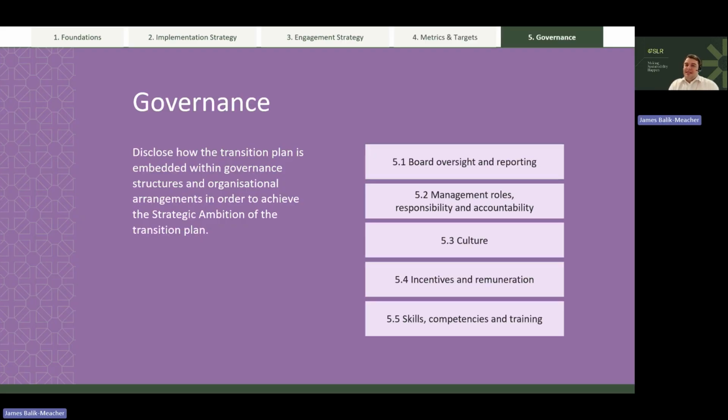Final pillar is governance. I'm not going to spend too long on this one. I think this is the piece people probably have most tightly wrapped up already. If you've been through your first ASRS disclosures, this was part of the assured piece that you would have disclosed already. And I think the big point here is that this is not meant to be reinventing the wheel with the transition plan. The same governance, the same structures, the same oversight that you have on those climate-related risks and opportunities and your broader sustainability reporting should all apply here.